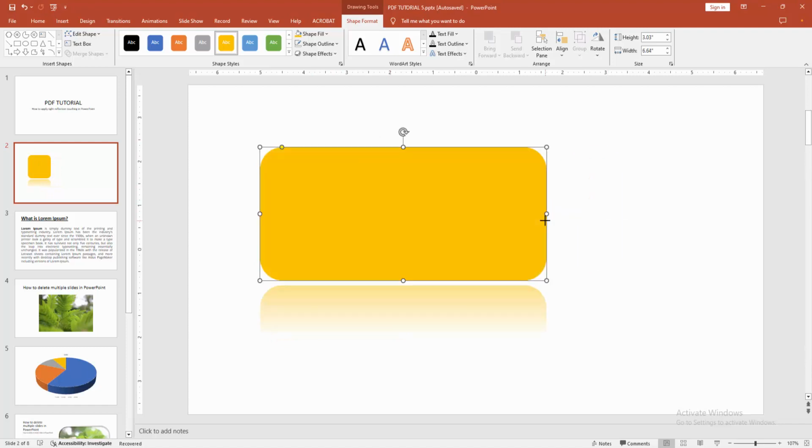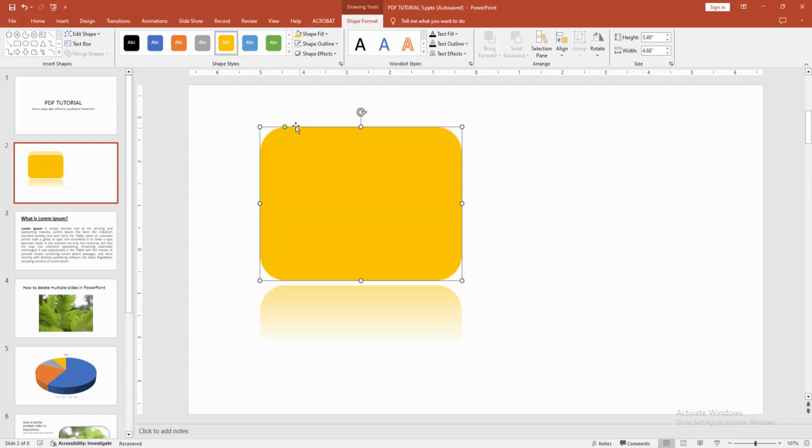You can increase the shape size and the reflection effect is automatically added. You can add another shape and add the reflection effect.